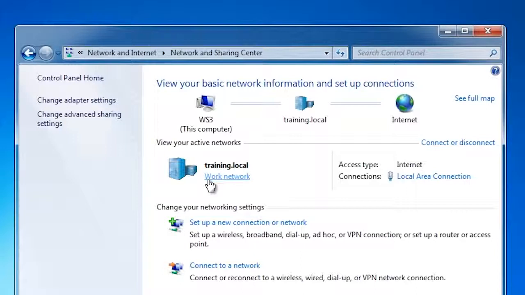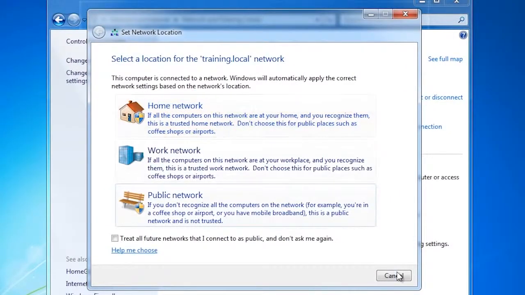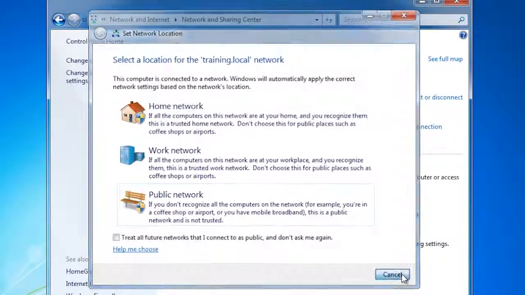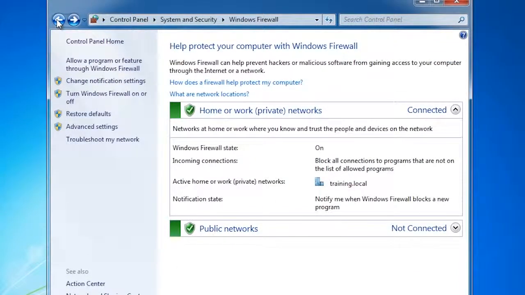Here you can see the active networks. Currently, my network adapter is connected to the domain training.local and the network location work network. Once I select work network, I will be given the option to choose which network or network adapter it is connected to. In this case, I will leave it on the current setting and go back into the basic firewall configuration screen. By default, Windows will alert you when a program running on your computer is blocked by the firewall.